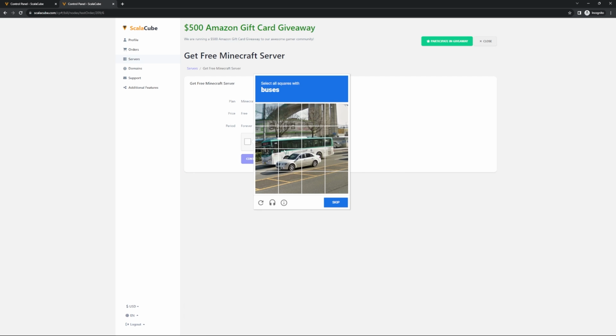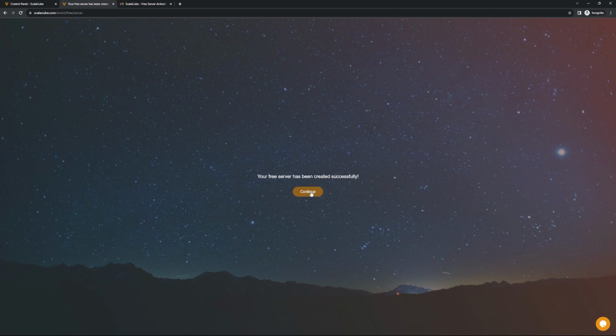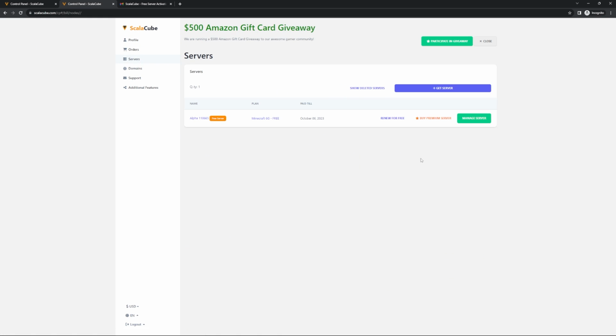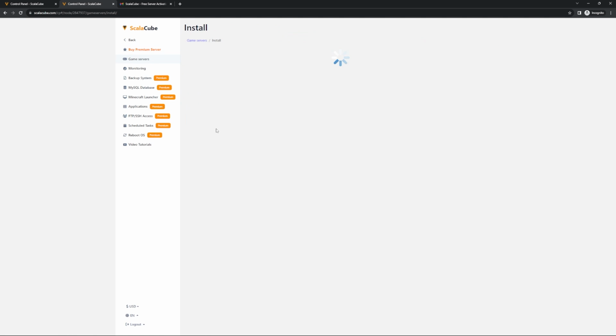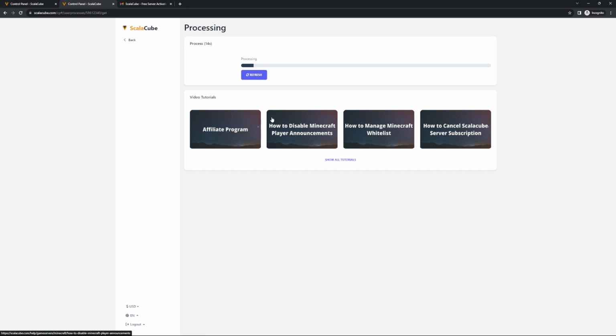Confirm you're not a robot and enter your activation code, which you will receive in your email. Your server has been created successfully. The server will take around 2 minutes to start up. Once it's up, click Manage Server and add the jar file you would like. Once the server is done processing, click Next.